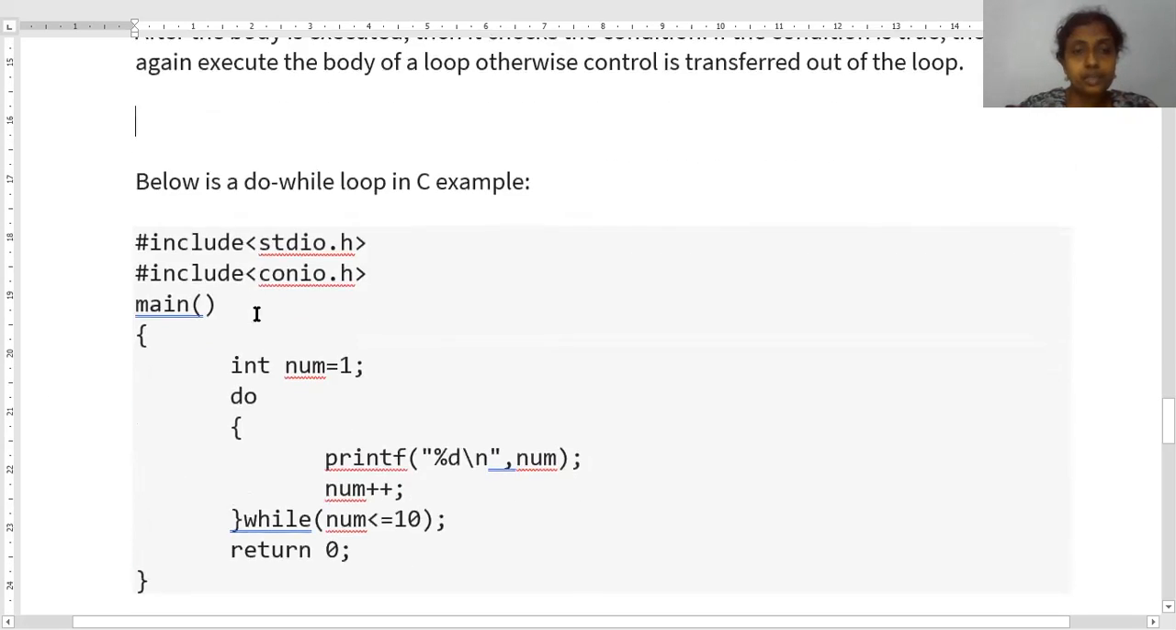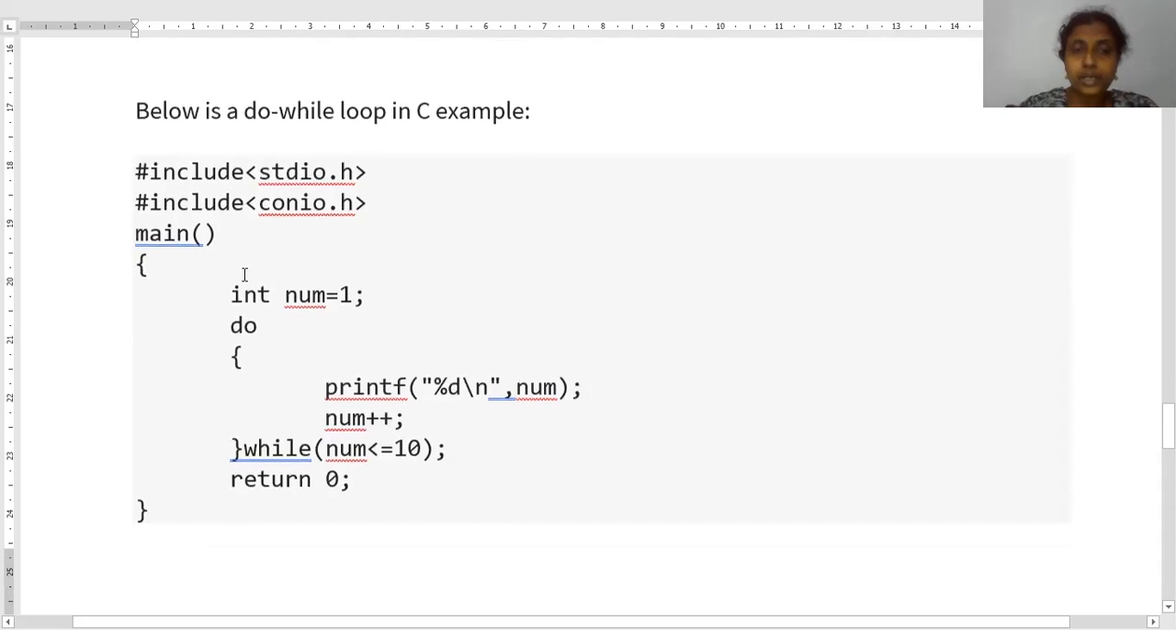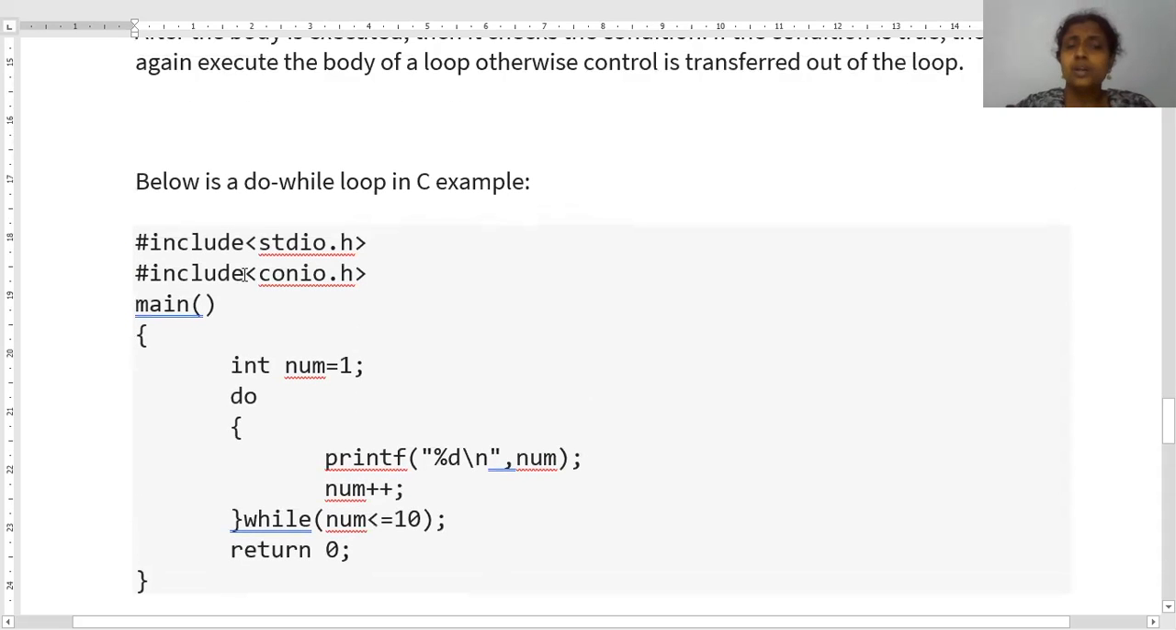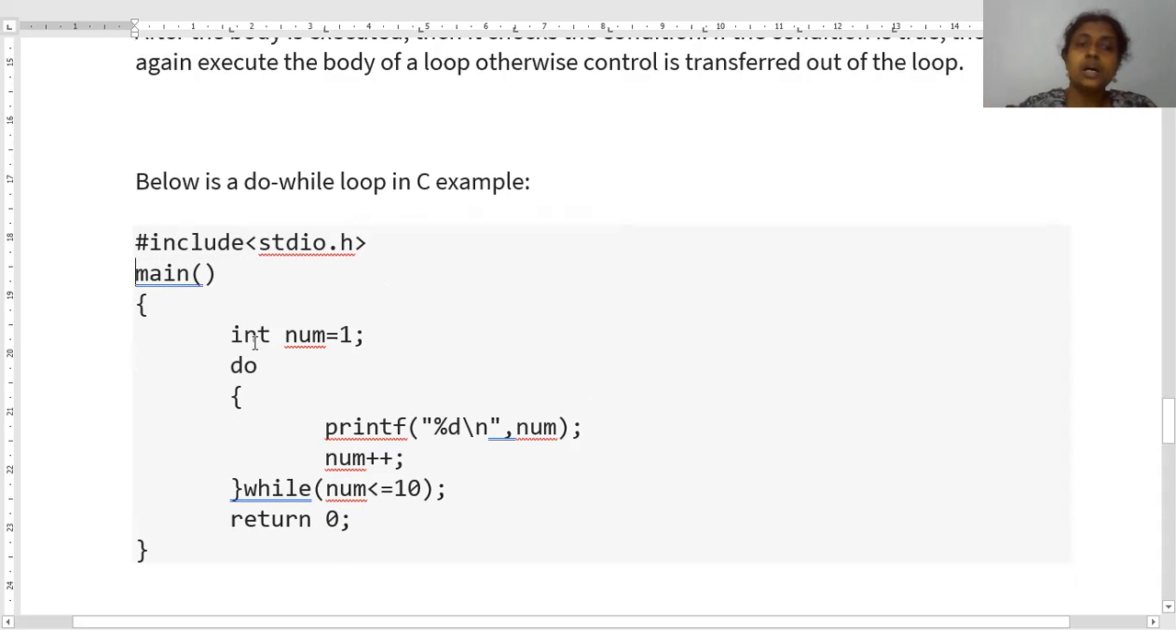Then when it comes to the program, we will see the same program to print the numbers between 1 to 10. We will see it for this also. So, the initial declaration, I think these first two lines you can understand better now. And then I'm giving num equals 1.